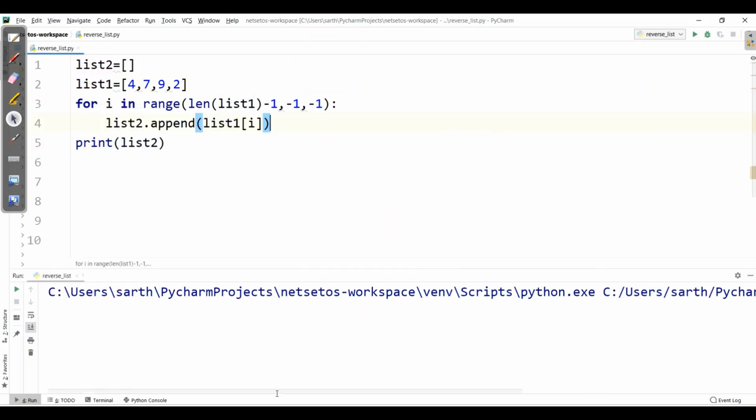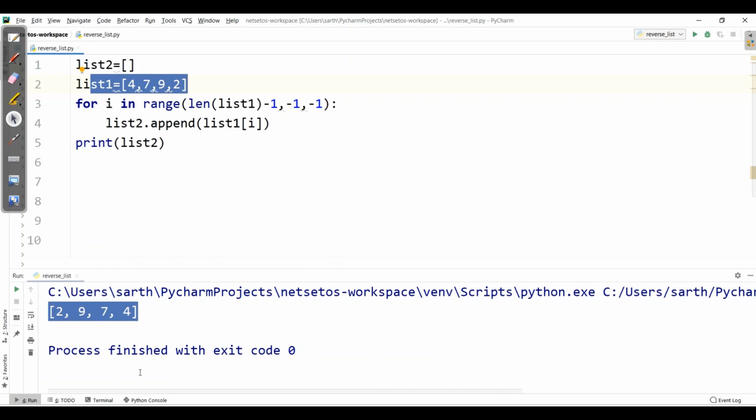So when I run this, I got all the elements of list 1 in a reversed form. So here it is taking memory as I made a new list for storing the reversed form of list 1.